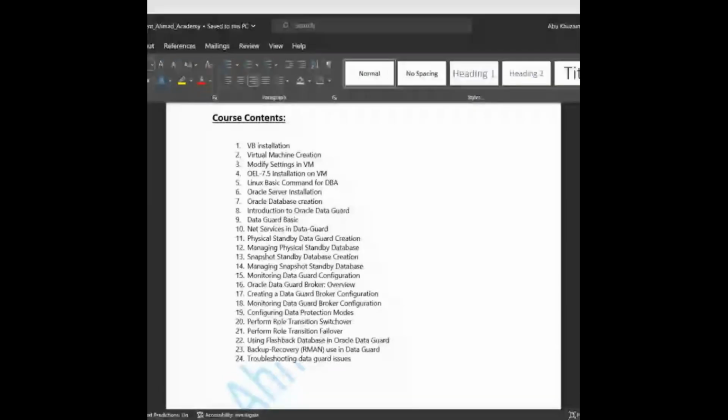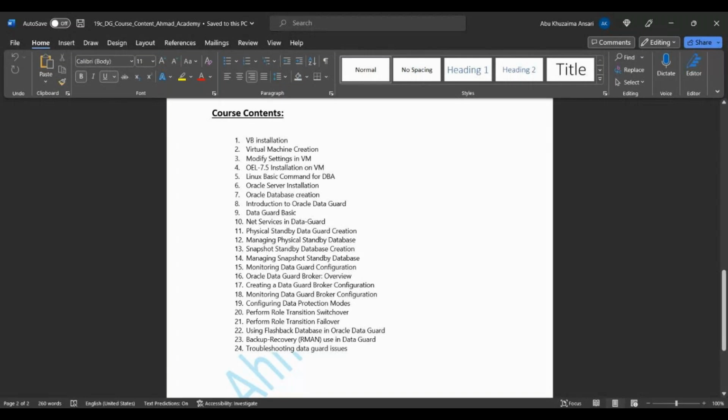And then role transition, switchover and failover. In that we will see what is the switchover, what happens before the switchover, what happens after the switchover, how to perform switchover from the SQL prompt and from the DGMGRL prompt, and what is the failover, and types of failover. So what are the considerations we need to take into account in failover. So these are the things we will cover.